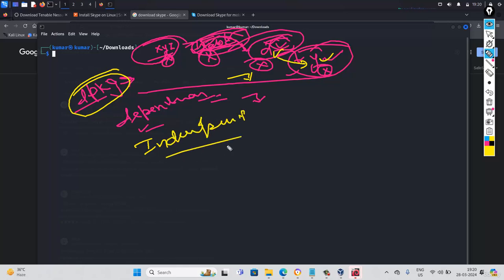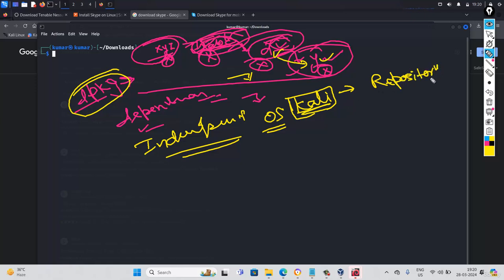Okay, so what happened? The organization wants to make their operating system, Kali Linux, popular. So what will they do? They will create a repository server. So what is the repository server?